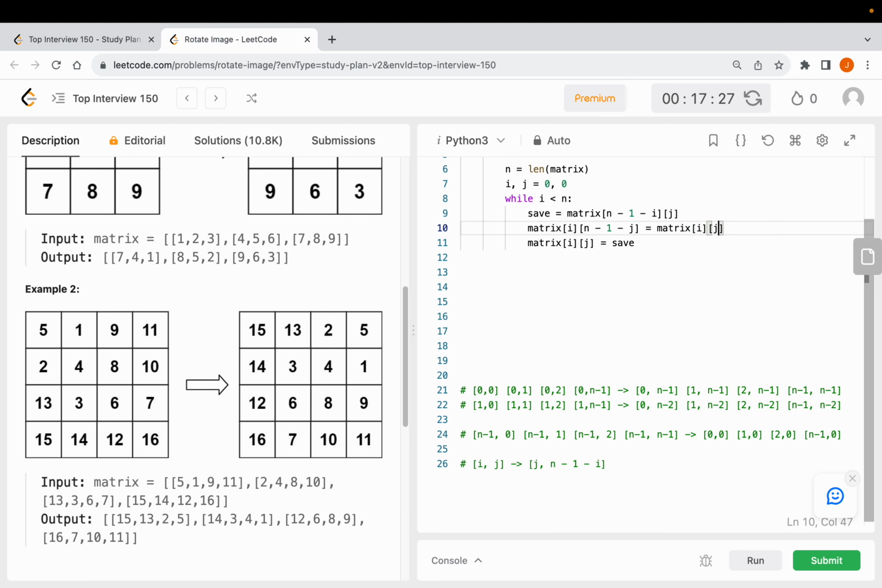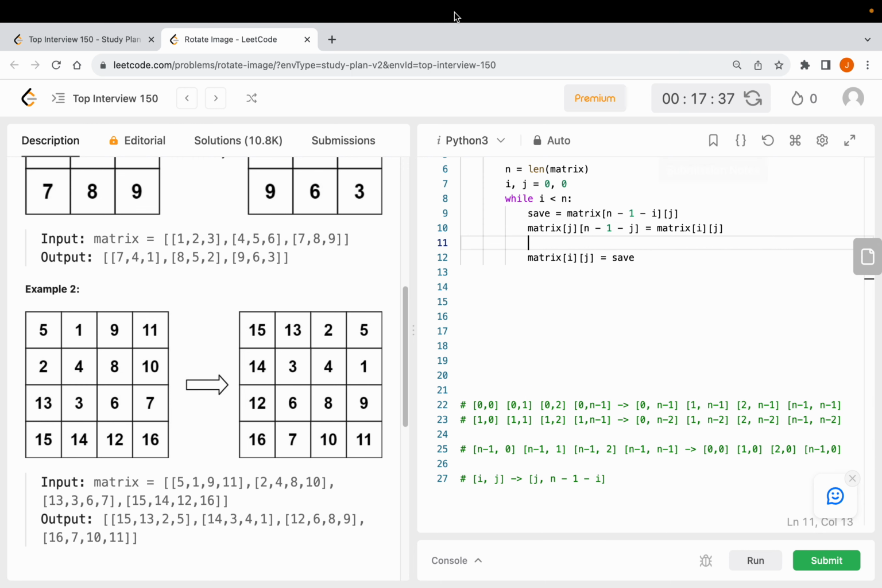So this is not correct. Let me see. J. Okay, so J. And so according to this, these should be the same. Okay, so let's scratch that.